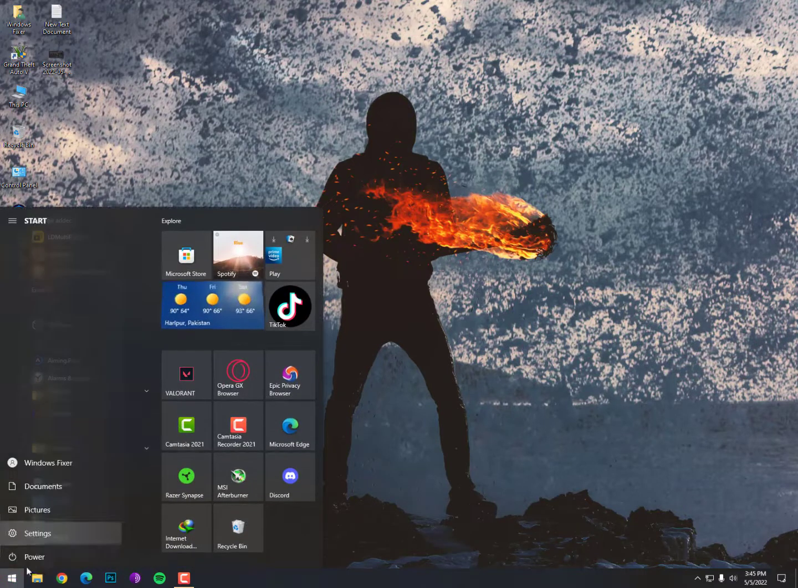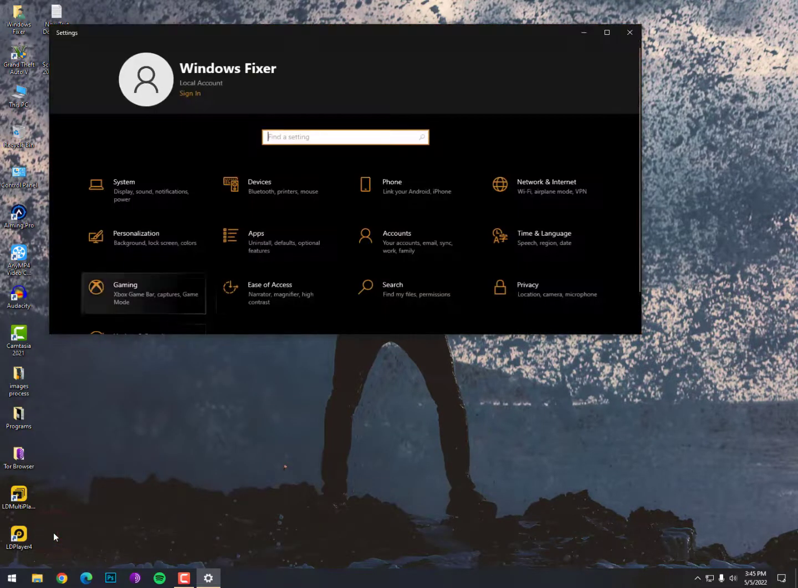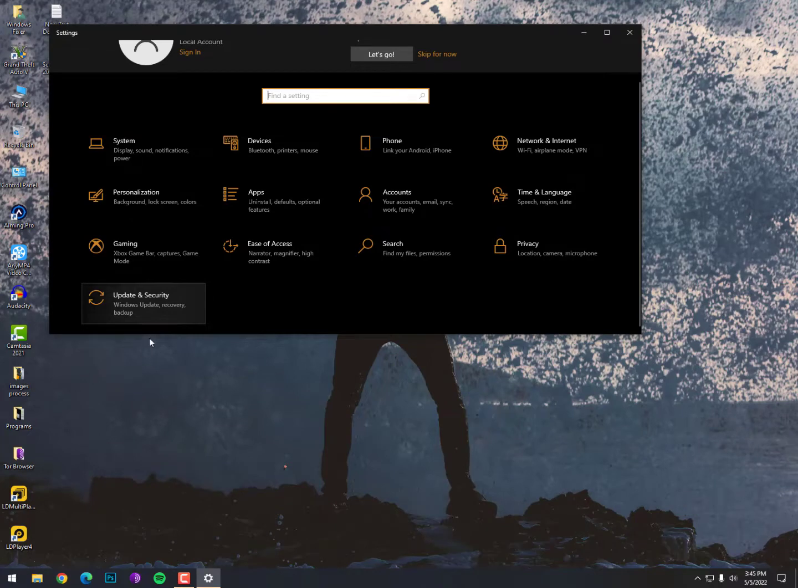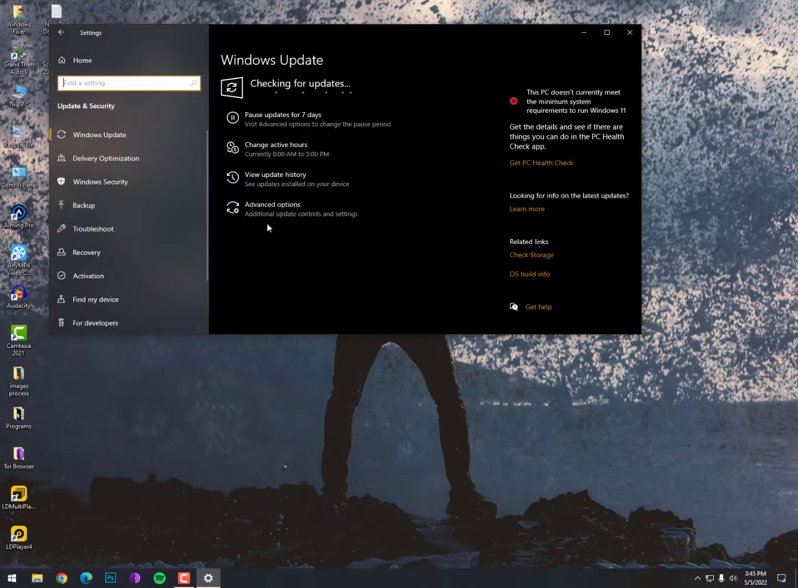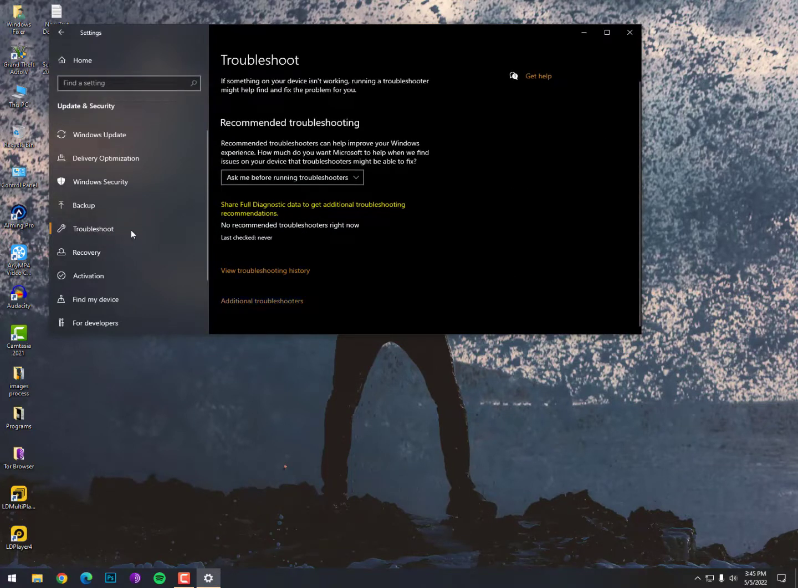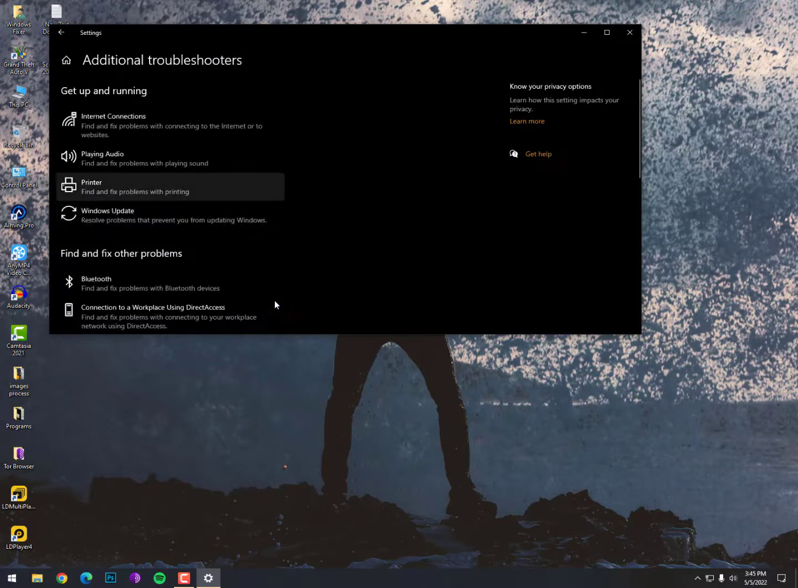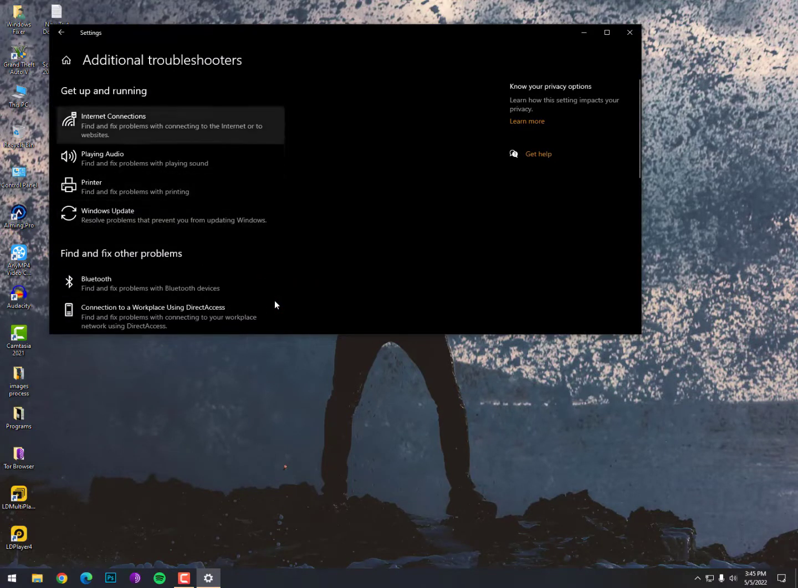Just click on the Windows icon, then go into Settings. Now scroll down to Update and Security. Okay, now you need to click on Troubleshoot. Now there are two options: View troubleshooting history, and the second one is Additional troubleshooters. So click on Additional troubleshooters. Now here you can see the additional troubleshooters are set up.